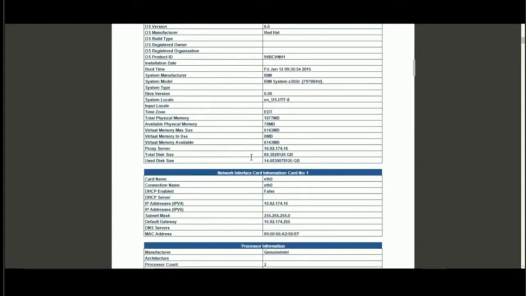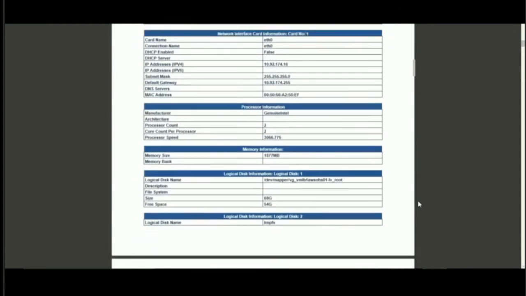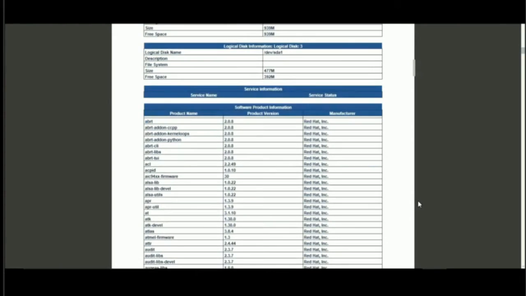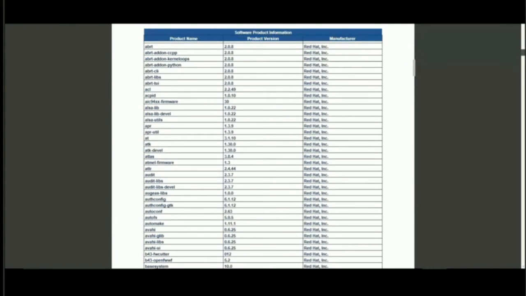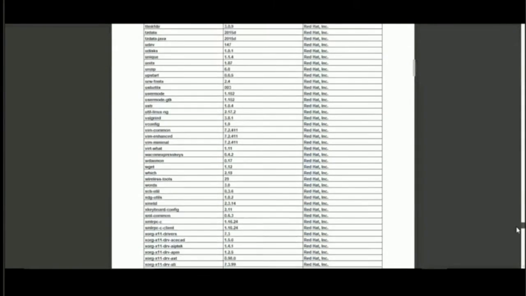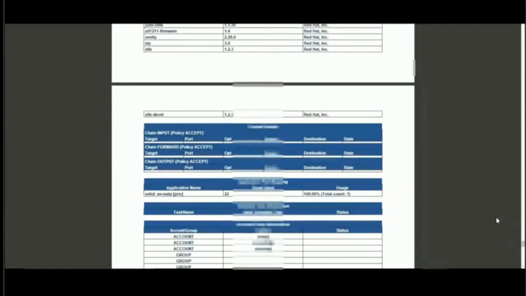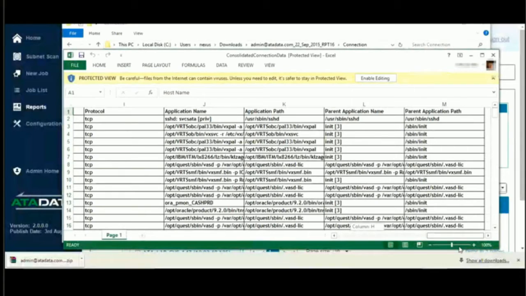So right here, as you can see in the report, we already have the host name, we have the IP address, we know what port was being used, what remote host was being contacted, what program was being used, what was the count of the amount of connections, what application was being used, what path to the application.